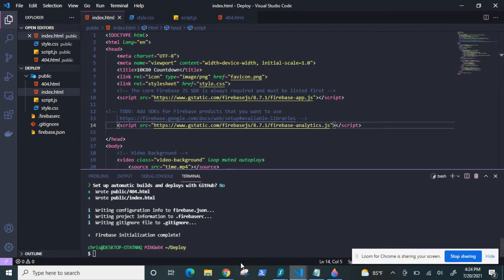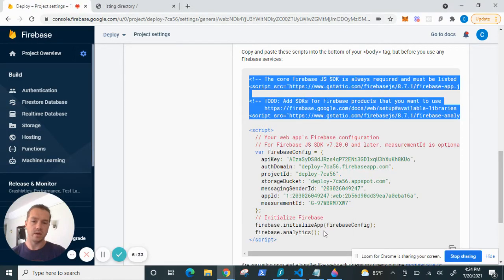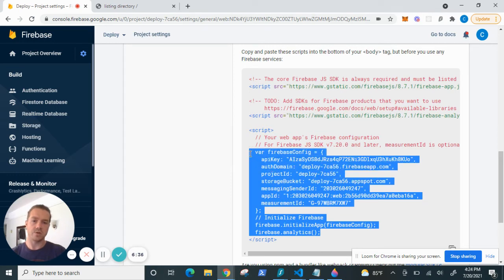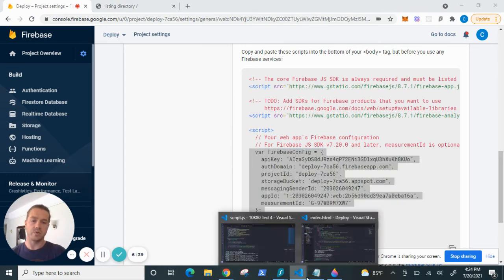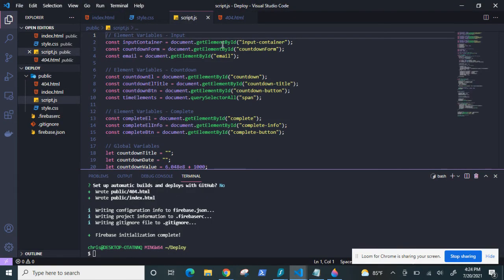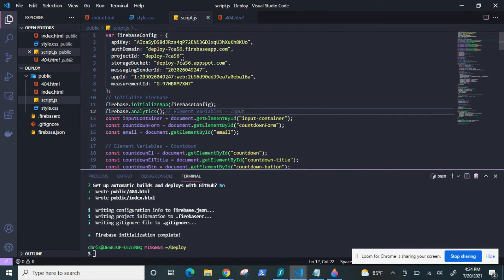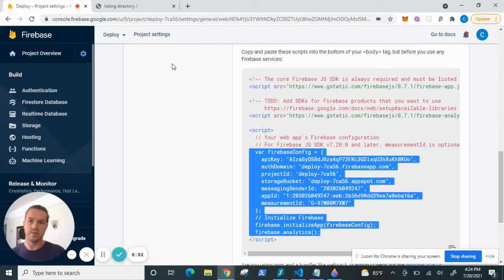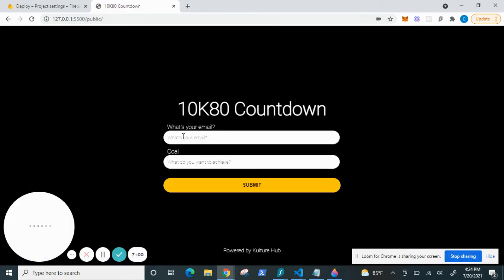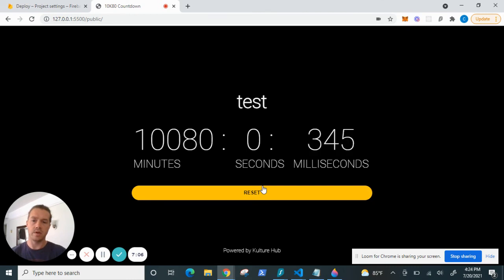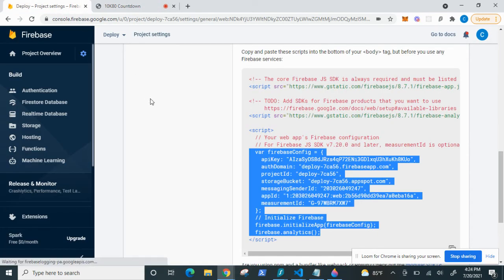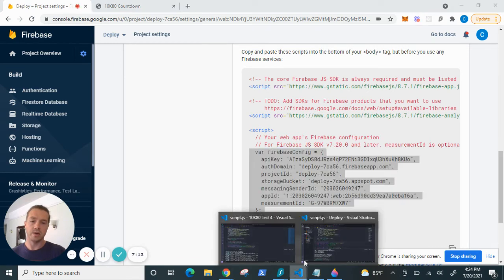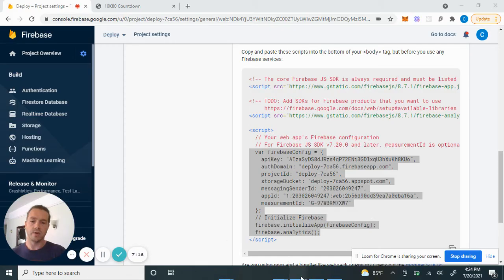Save those there, and then I'm going to take this object rather, put this into my script as I'm importing my script into Firebase, into the index.html rather. Let's save that. Okay. Take a look at my localhost server. Is this still running correctly? Yes. Okay, great.